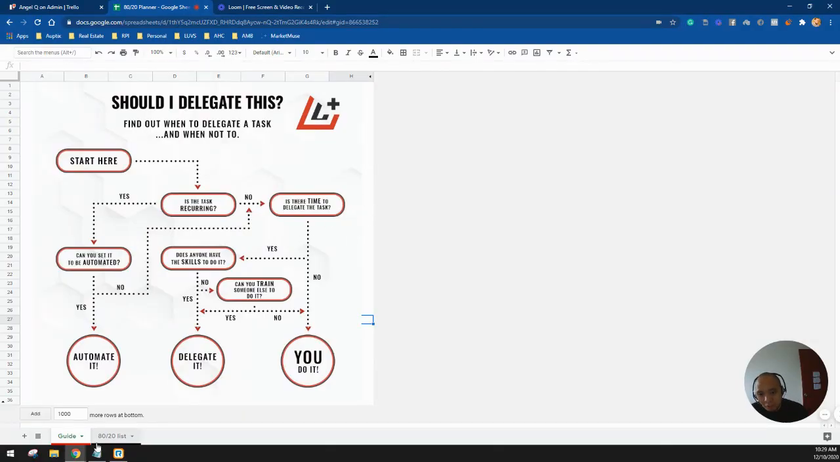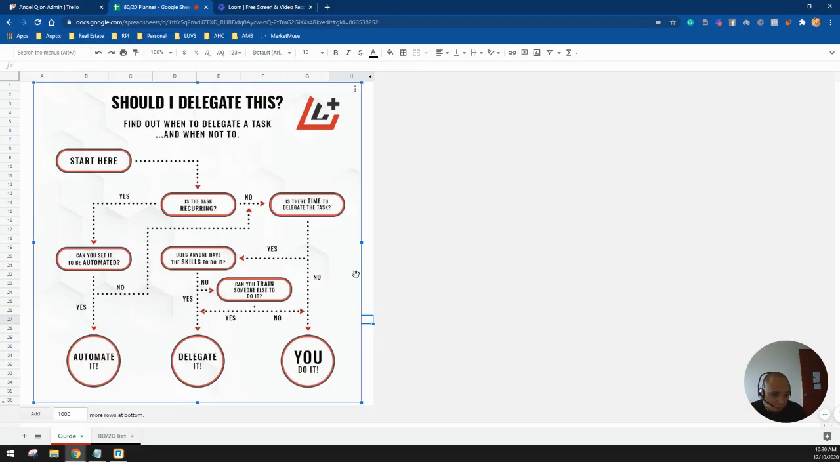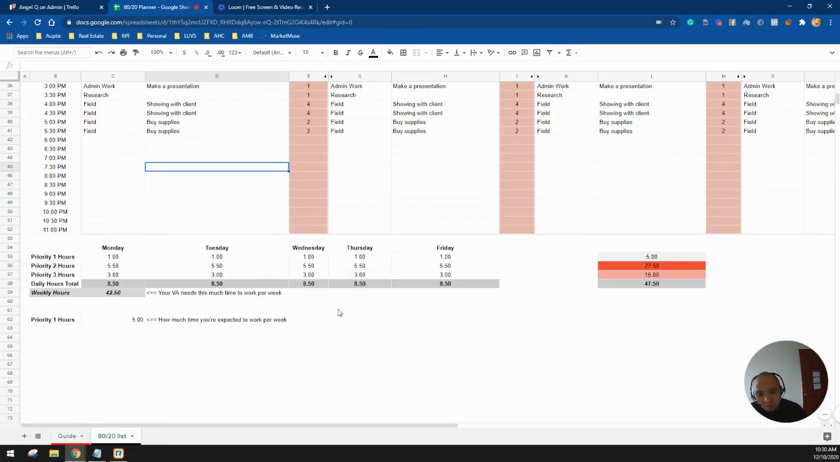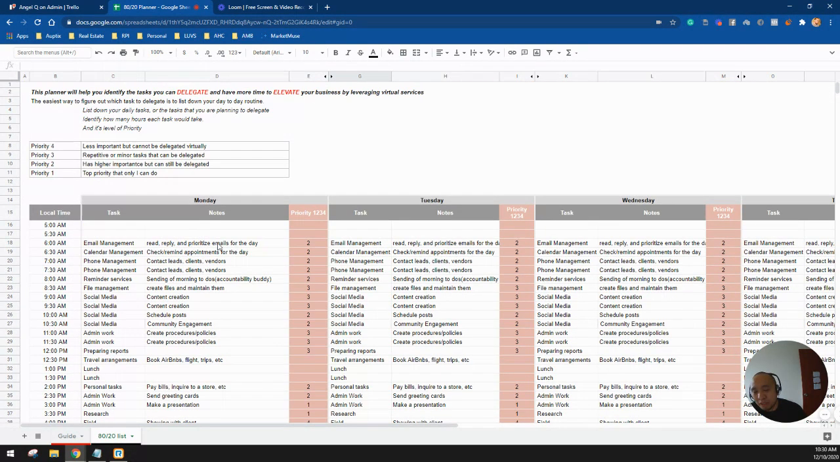So this is a 2-pager. The first page is just a guide, like a mind map for you to help yourself find out when to delegate a task and when not to. I'm not going to go over the specifics because it's pretty much self-explanatory, but this will help you figure out what to automate, what to delegate, and what to keep on your plate. So let's jump right into the next page, the actual 80/20 list.